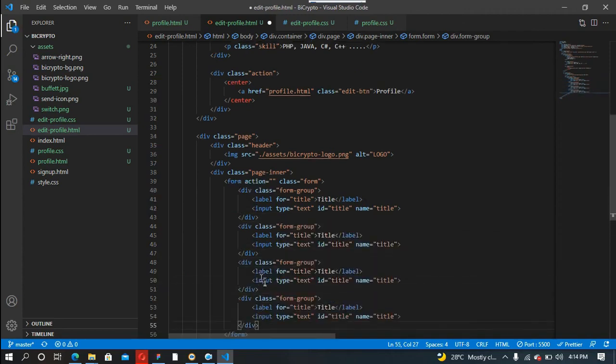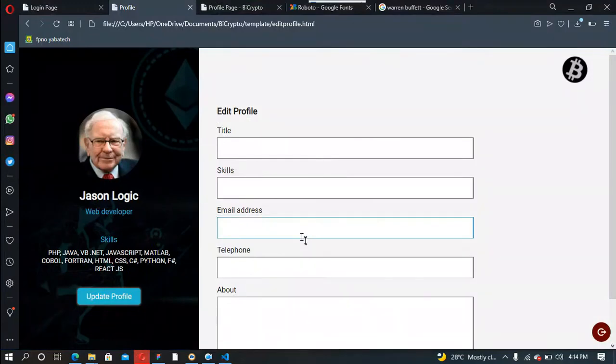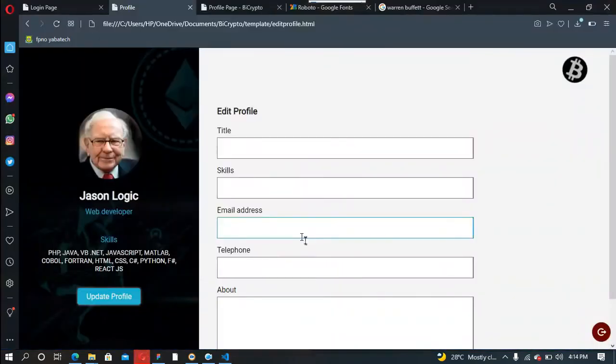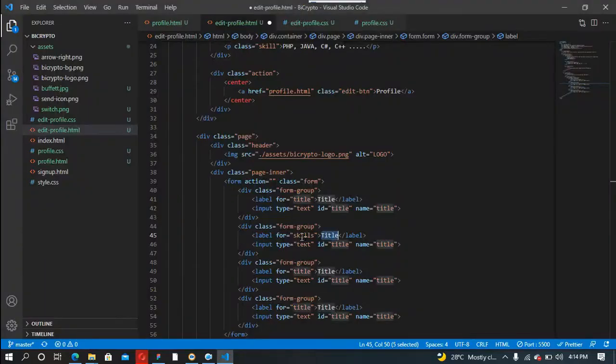So let's copy and paste this. Let's change this to skill email tab. Skills, the title. Okay, the title. So skill. Okay, next.